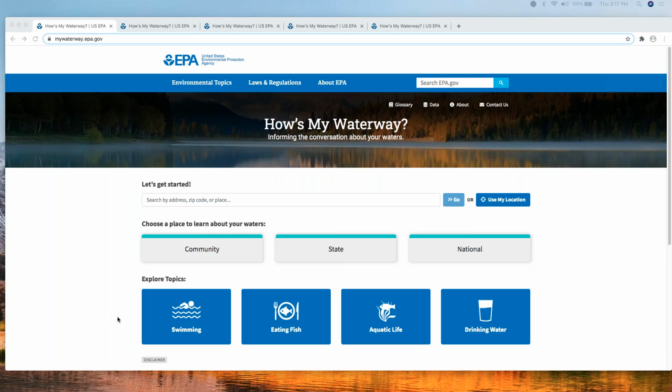And we also have 4 buttons at the bottom under Explore Topics. These topics are actually the 4 main topics the public was interested in when they contacted us at EPA. So we have a quick way of accessing those: swimming, eating fish, aquatic life, and drinking water.